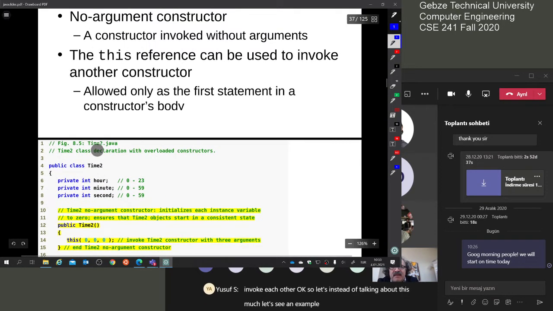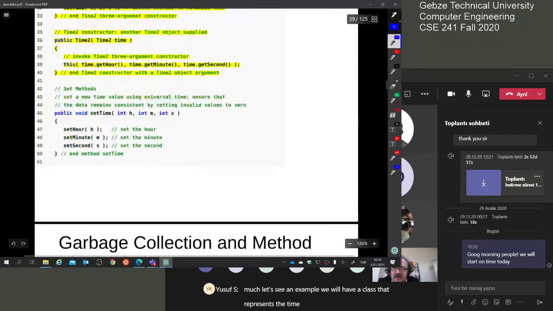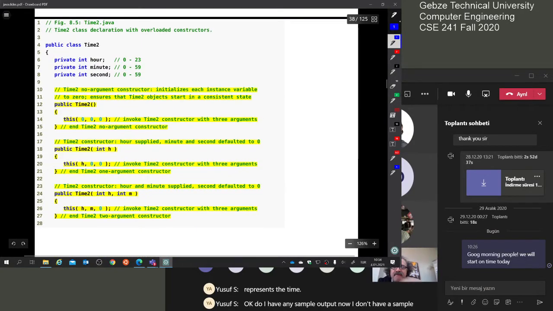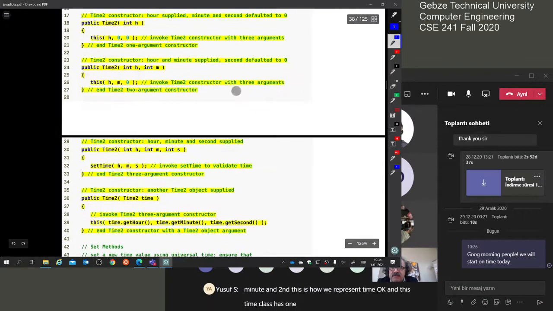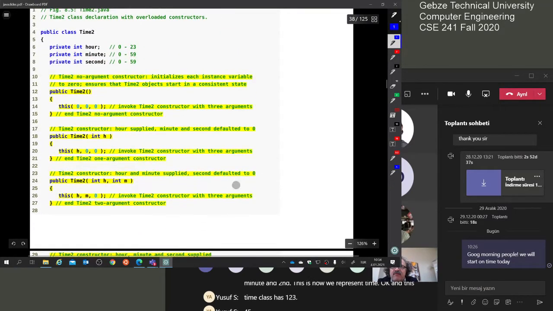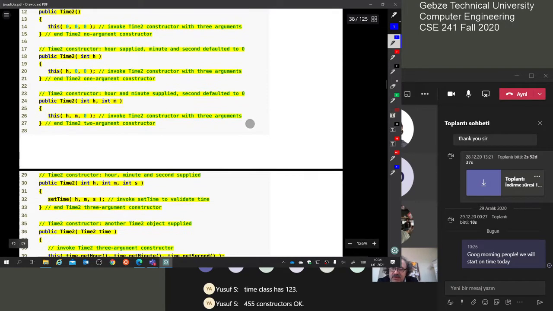We will have a class that represents time. Do I have a sample output? No, I don't have a sample output. So this Time class has 3 private integers: hour, minute, and second. This is how we represent time. And this Time class has 1, 2, 3, 4, 5 constructors. Let's look at the most general constructor.